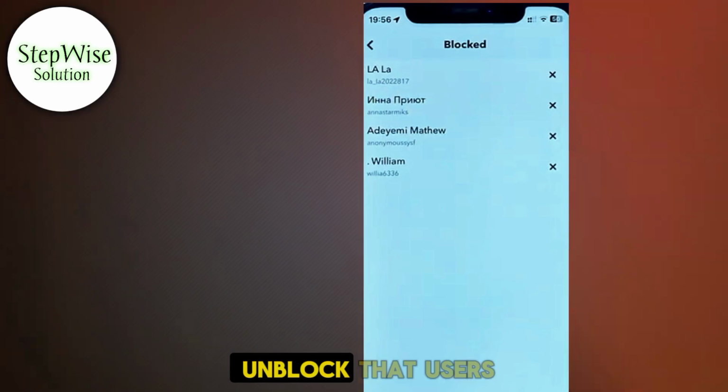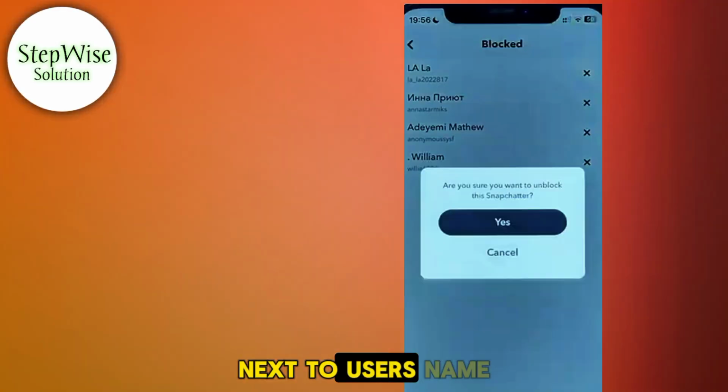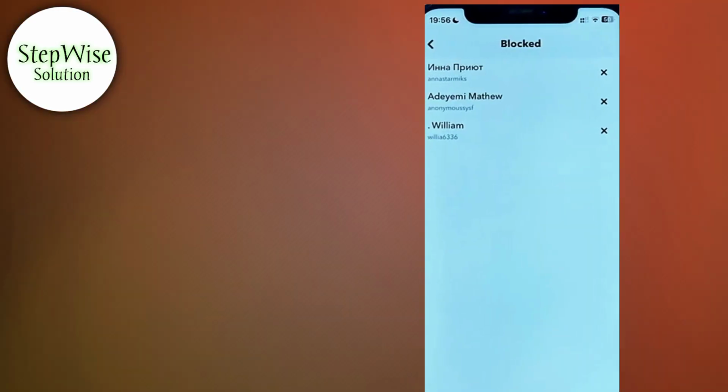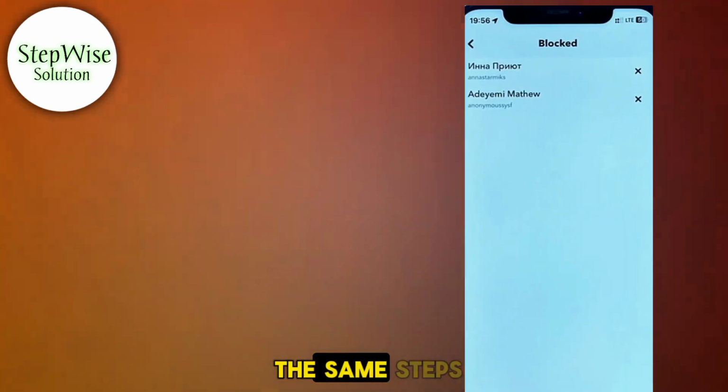And in order to unblock that user, all you have to do is hit that cross icon next to the user's name and then hit yes. In the same way, you can unblock multiple users, just keep doing the same steps.